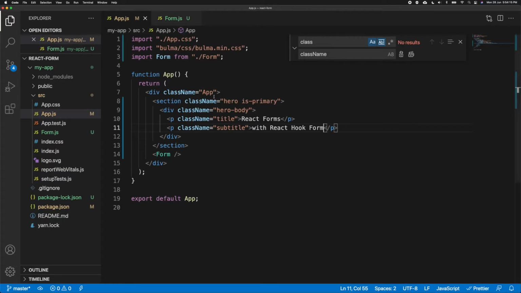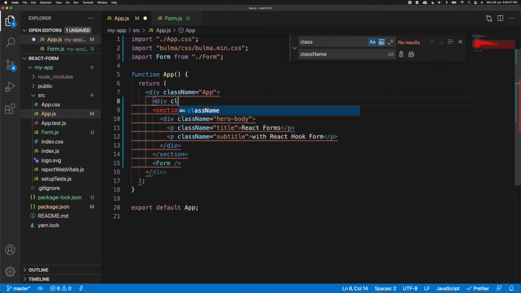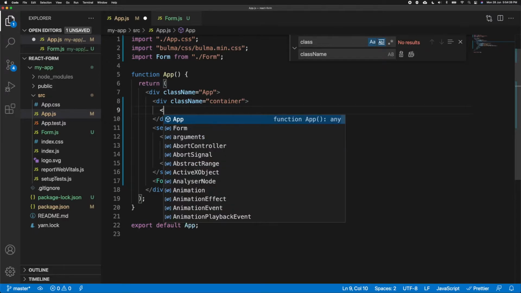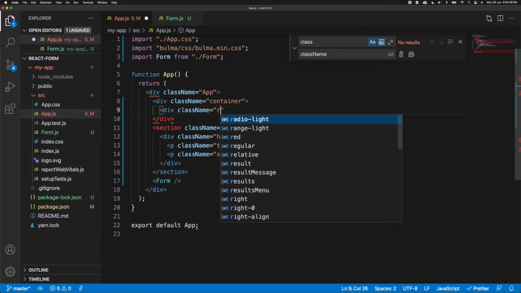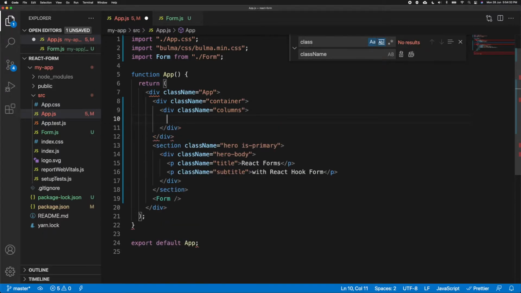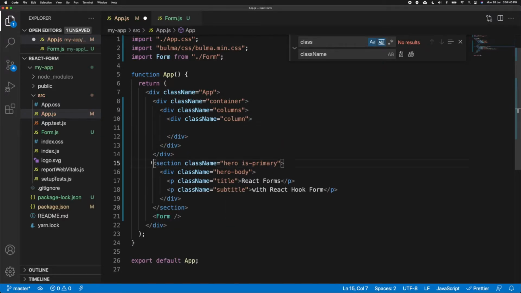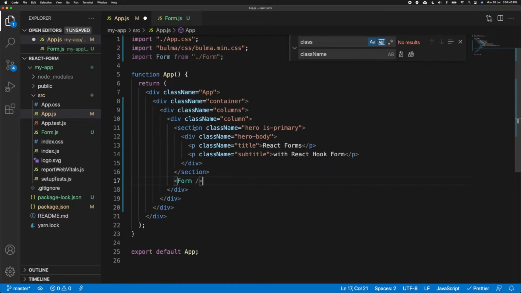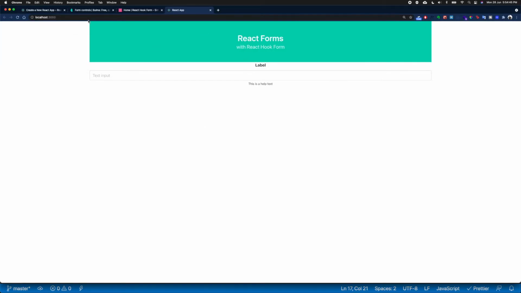So I'm going to go back to our app.js. Instead of starting directly into the section, I'm going to add a class name here and give it a container class. Within this, I'm going to have some rows, which is given by the columns, and within that I'm going to have a column, and within that go all these different children elements, and that narrows our form to this level. So what we can do now is try out all the different form fields.